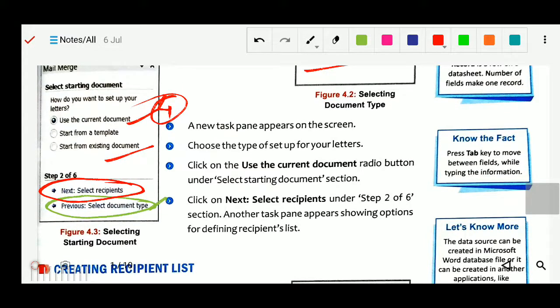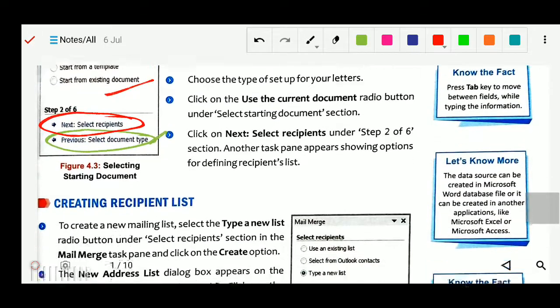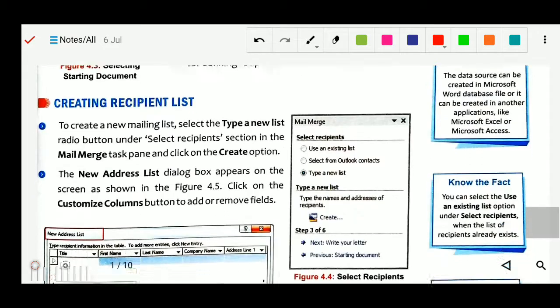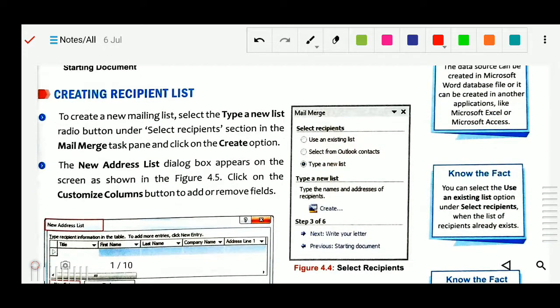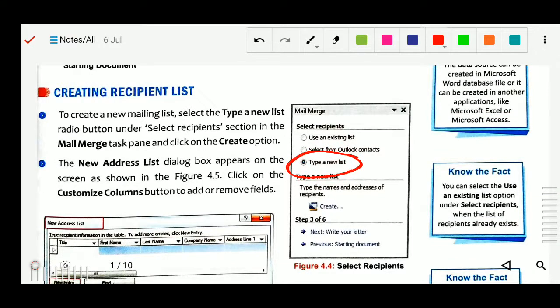Here we will select the recipients, which means we will select the addresses of the people to whom we want to send. For that we have to create the recipient list. So now we will click on type a new list. This was my fourth step, and now I will do the fifth one.